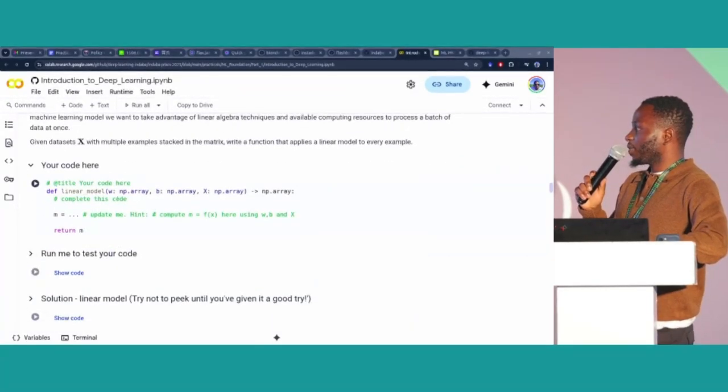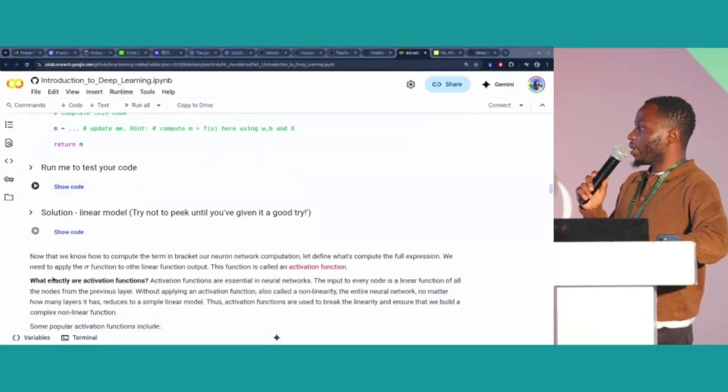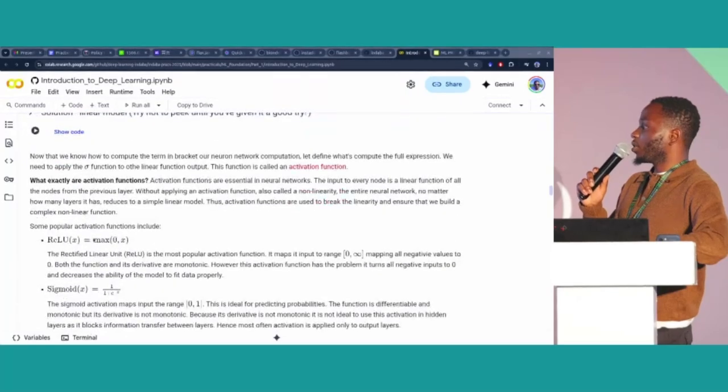Generally after a coding task, the cell below says you can run this cell to check if your implementation was right. And this is generally followed by a solution. In case you didn't get it right, you can run this code or just open the code to see what you were supposed to do. And then after that, we move to the next concept.